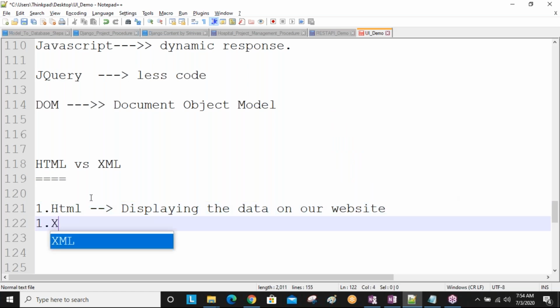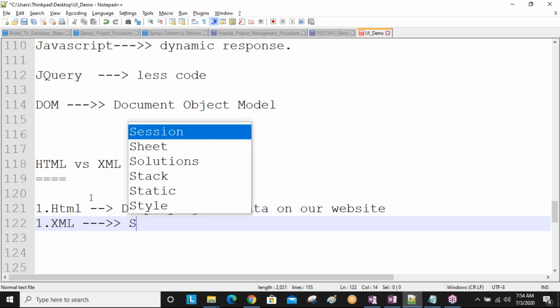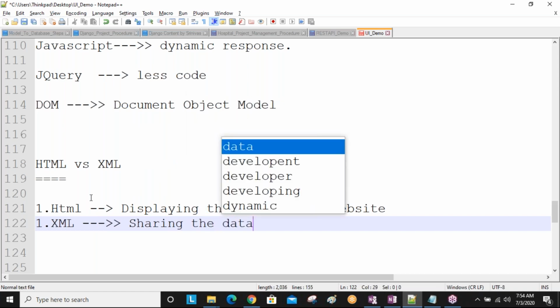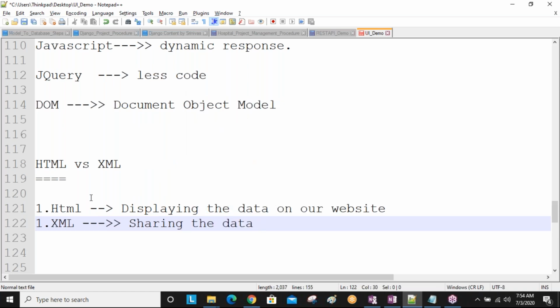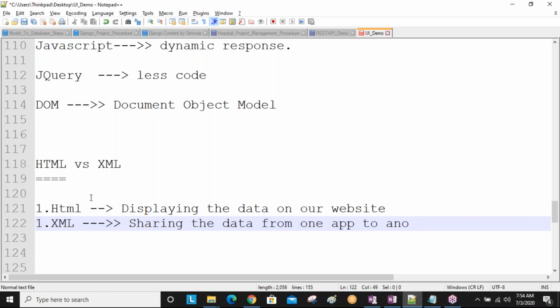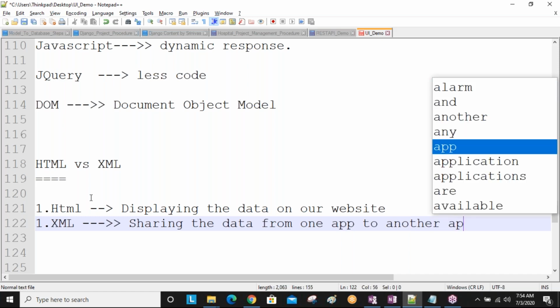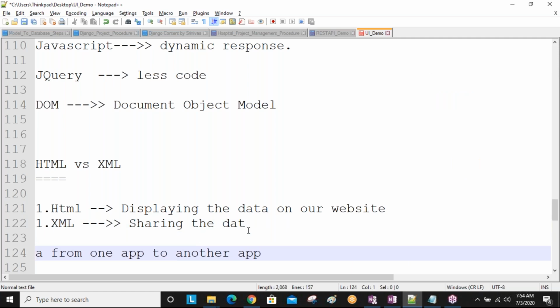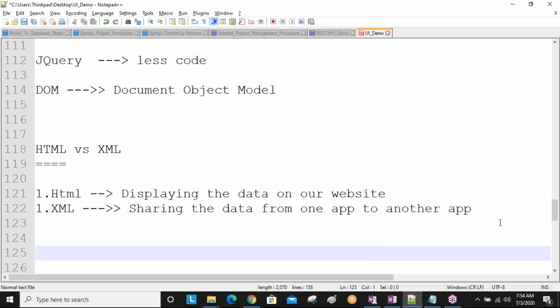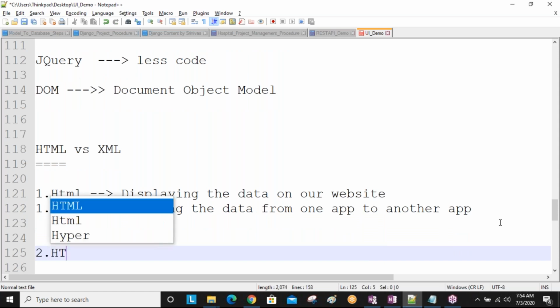So using XML, what can we do? Using XML, we can share the data from one app to another app. Okay, so one application to another application. This is one point. Understanding?